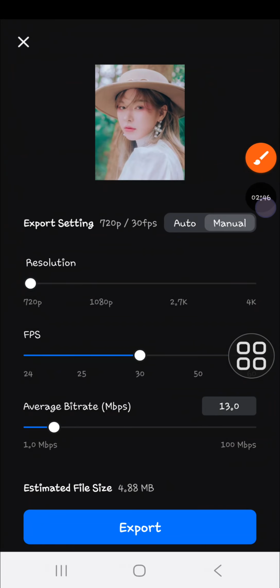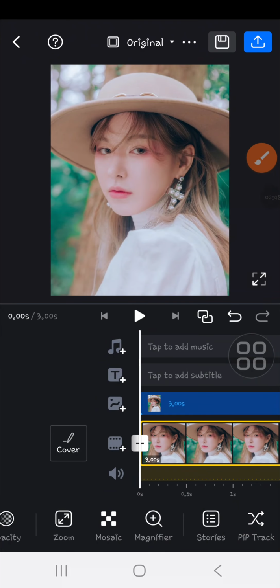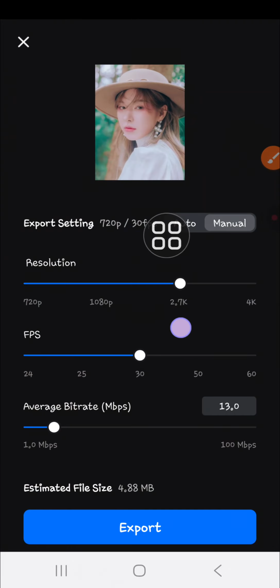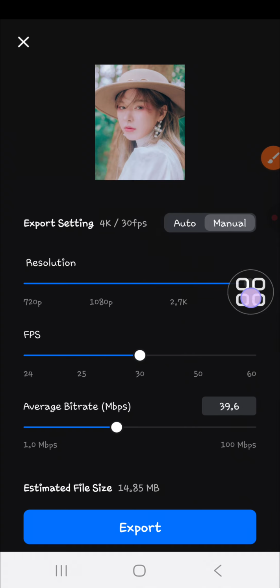Okay, and then if you want to export your video, you can click on this export icon, and I recommend you to choose the best resolution for your video. You can choose 4K resolution.